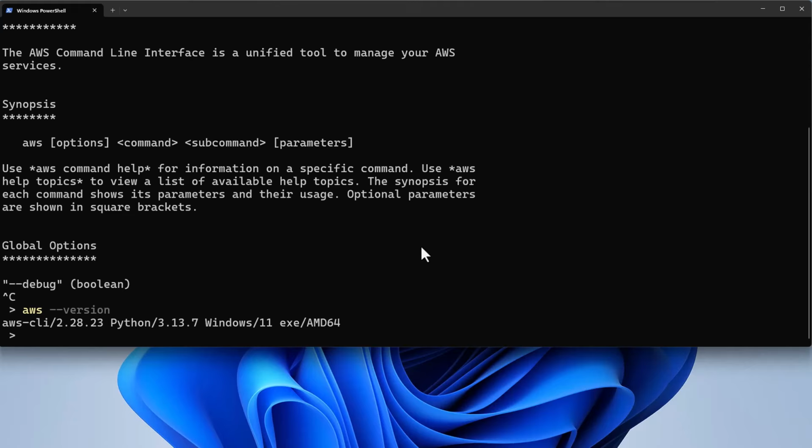Right now you're just running the help command and the version command, and it's working fine. But with the AWS CLI, you can create S3 buckets. You can get the list of all the S3 buckets. So let us try running one command. I'm going to say aws s3 ls. This command gives you the list of S3 buckets in your AWS account.